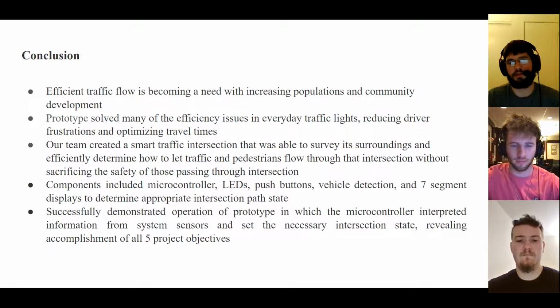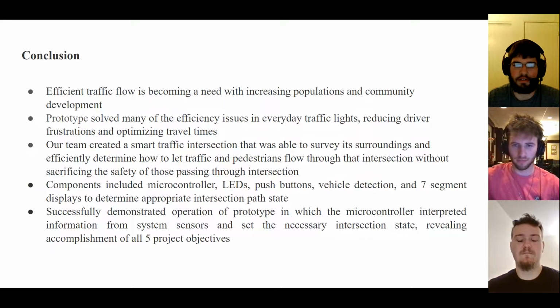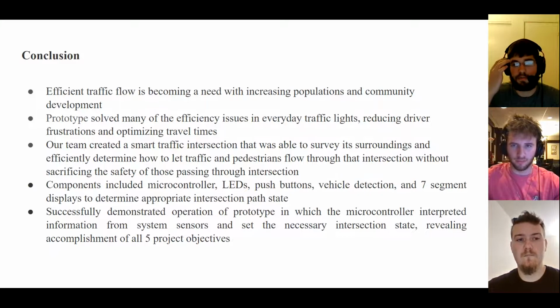The components that we used included the microcontroller, LEDs, push buttons, vehicle detection, and 7-segment displays to determine an appropriate intersection state. We successfully demonstrated the operation of the prototype in which the microcontroller interpreted the information from system sensors and then set the necessary state, revealing the accomplishment of all 5 of our project objectives.